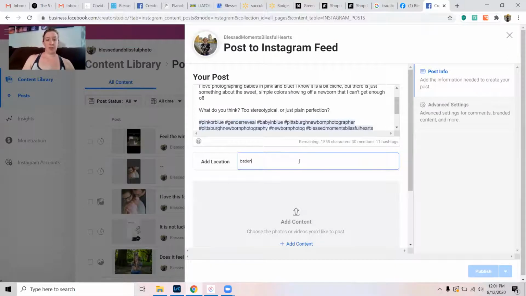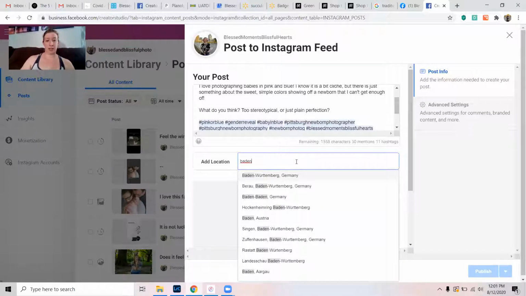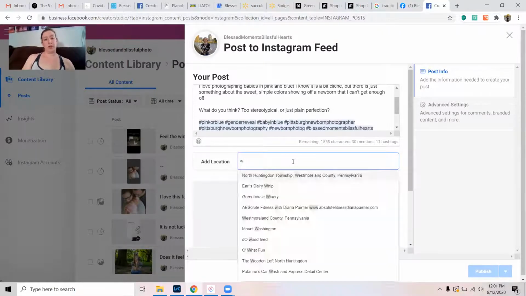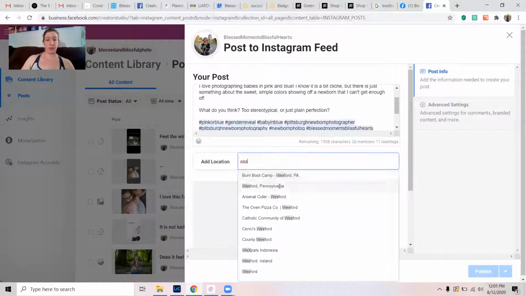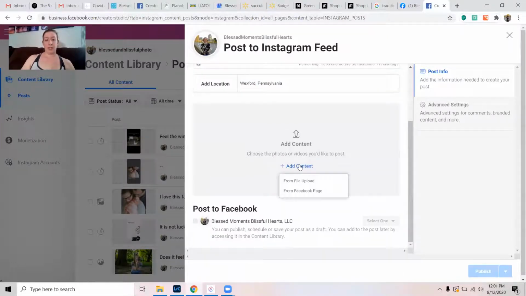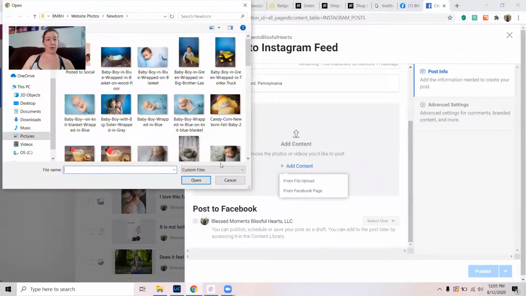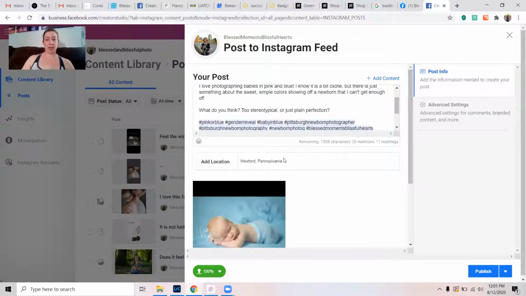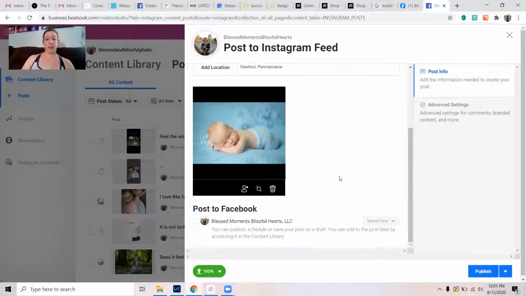I'm going to add my location. I believe that this was taken in Baden. All right, we'll try Oxford instead. There we go. And then I'm going to pick my photo. This is the photo that I'm choosing. Okay, so my whole post is ready to go. I have my caption, my hashtags, my location, my photo, and it's ready to go.